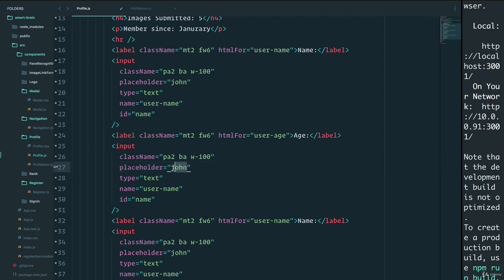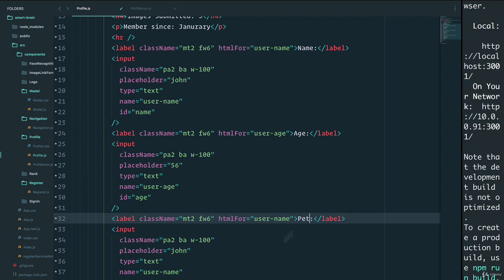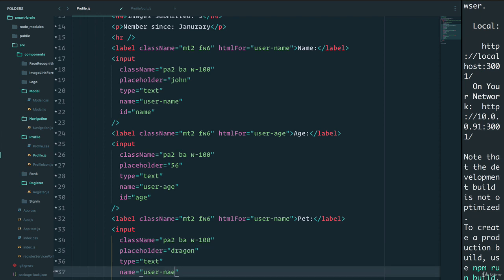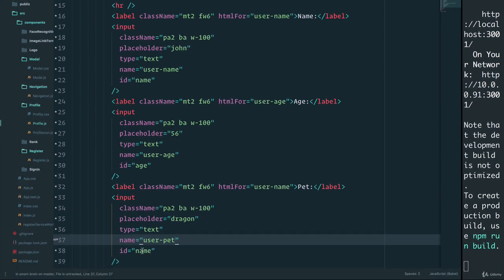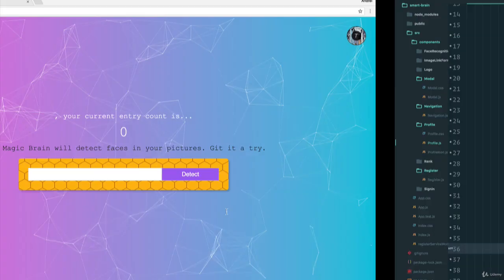Placeholder will just be 56 for now. It's going to be for user age, ID of age as well. And this one, let's just say they also have a pet that they can add. It's going to be a pet dragon. Username pet, ID of pet. Let's save. Let's have a look.